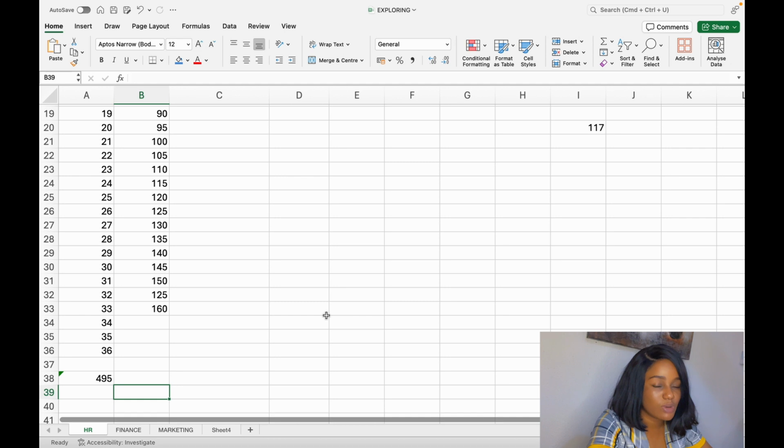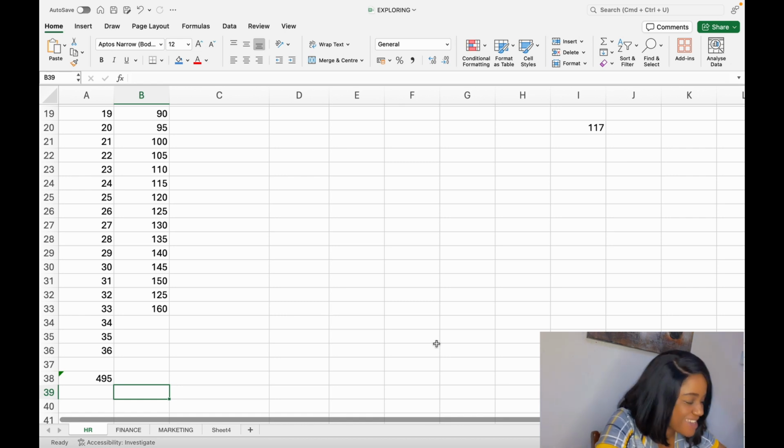Now SUMIF is used when you try to add some values based on a certain condition. For example, I want to add values if they are all integers, or all negative numbers, or all positive numbers, or all divisible by 2. Basically, you are trying to add based on a certain condition. That is when we use SUMIF.